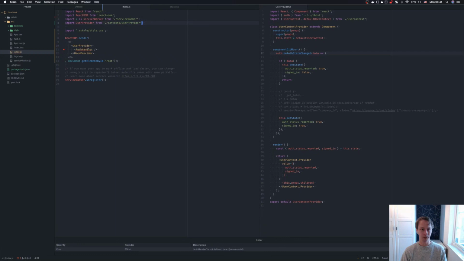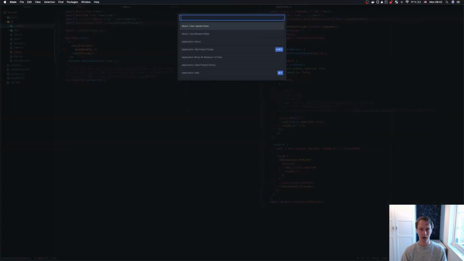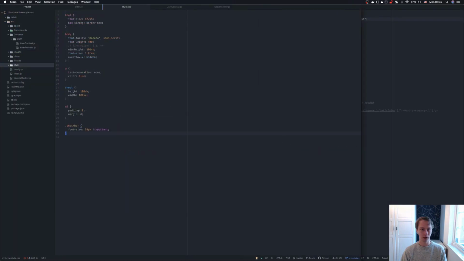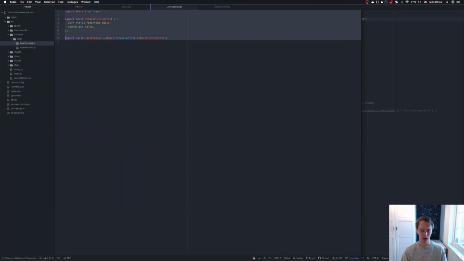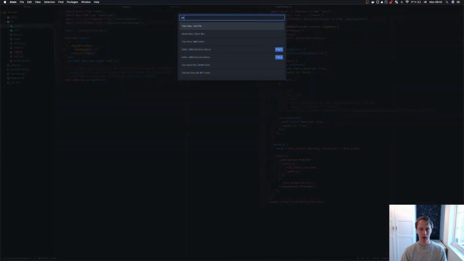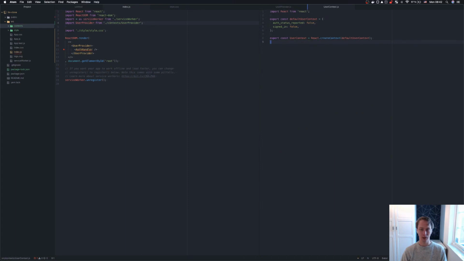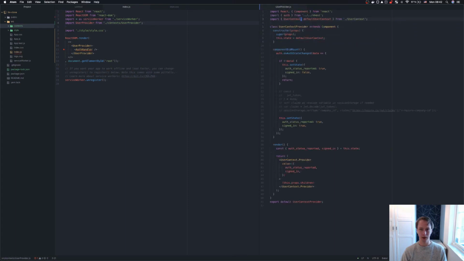All right. And for this, we're going to need user context. And what do we need? User context. Add file, user context. And copy that one and import. That's fine. Good.